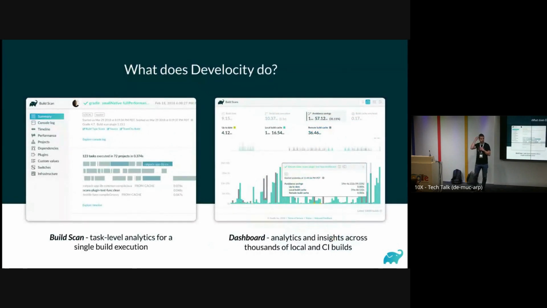So what does it do? Let's look first at observability, and we have 2 screenshots. On the left is a build scan, which is task-level analytics of a single build execution. This is the most detailed, fine-grained view you can have. Data is organized in several sections to make it easier to discover what happened. It's really like an X-ray of your build. You can have sections about dependencies, perhaps tests, the console output, a timeline view, of course, and so on.